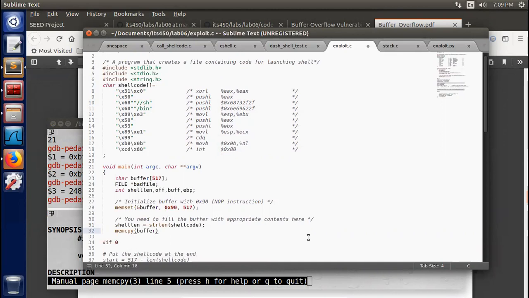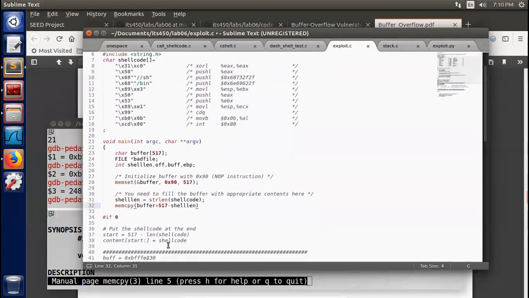So we need to, the buffer length is 517. So we need to plus 517 minus this shell length. 517 minus this shell length. Just like this Python code.